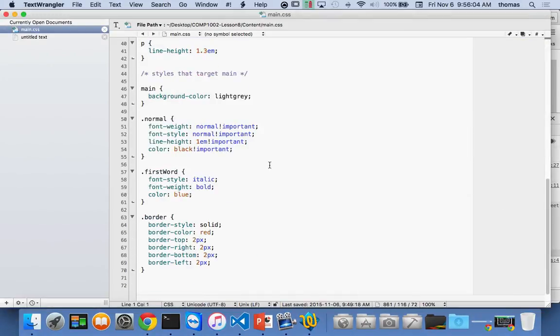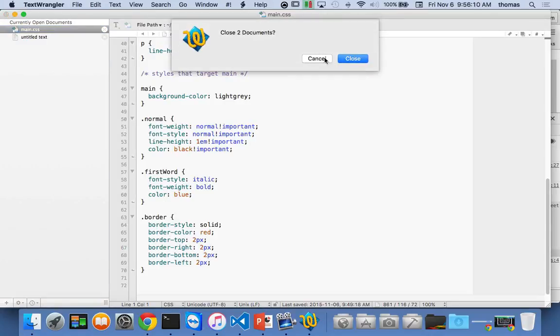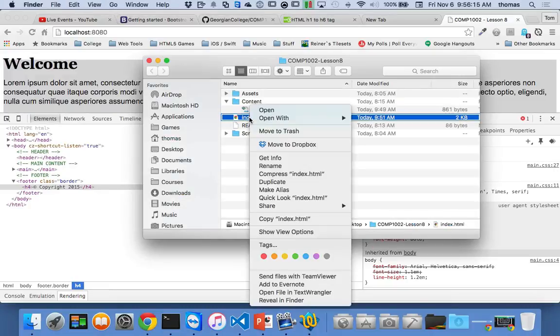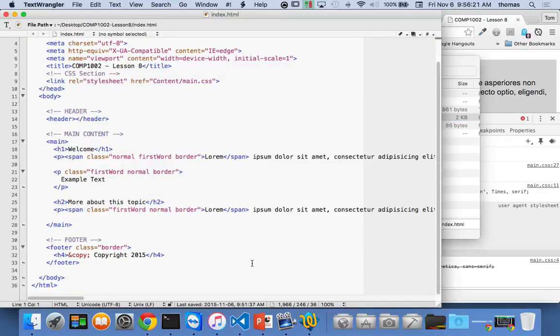So there's nothing going on. I see my border right there. It is there. It's not like I haven't put it in there. So that's one. I know my style is good. So let's close this off and see if my index.html got updated. I'm going to open that up with Text Wrangler to make sure that it's not an issue there.